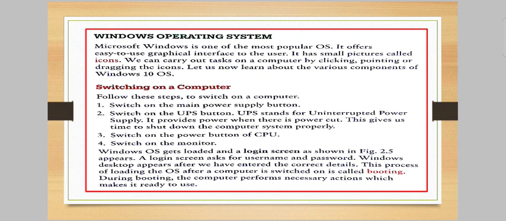Next is how to switch on a computer. First of all, when you want to switch on a computer, you need to follow these steps. Switch on the main power supply button. Then step number 2, switch on the UPS button.